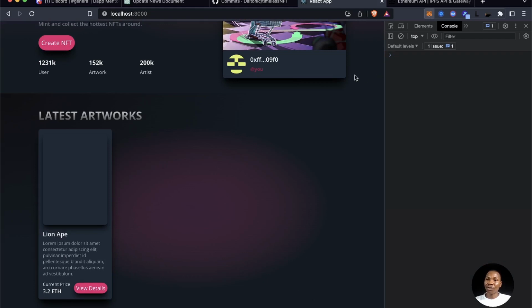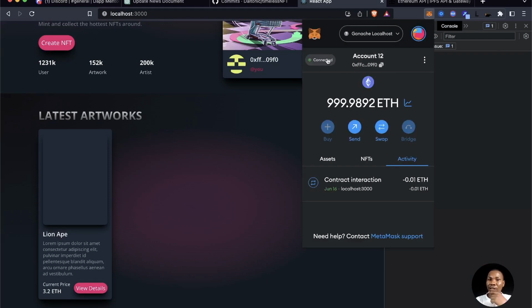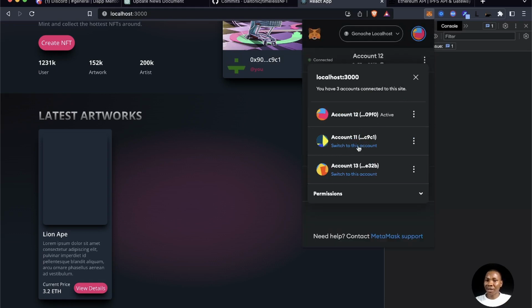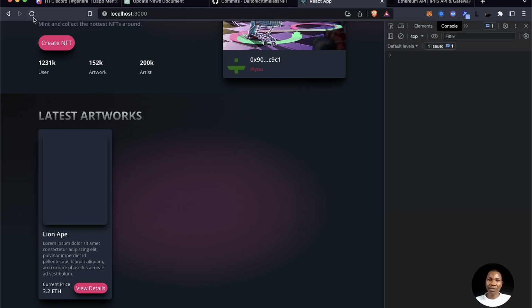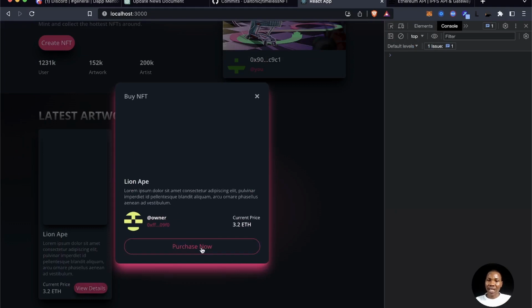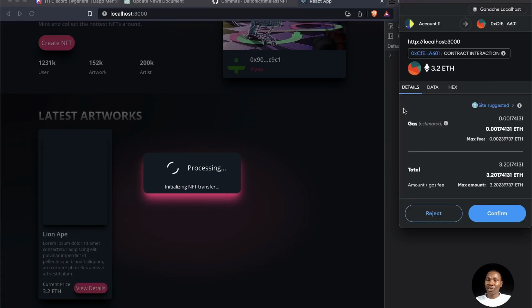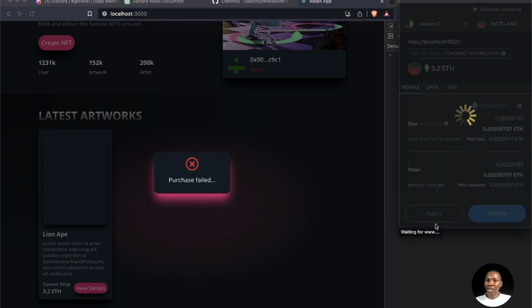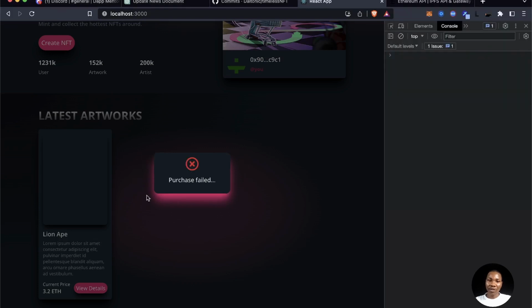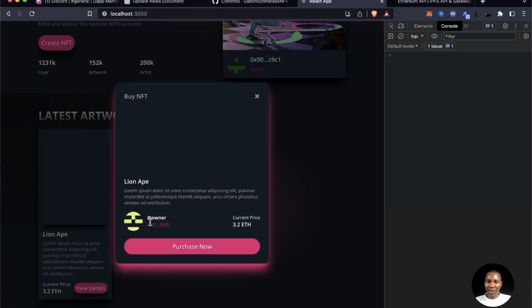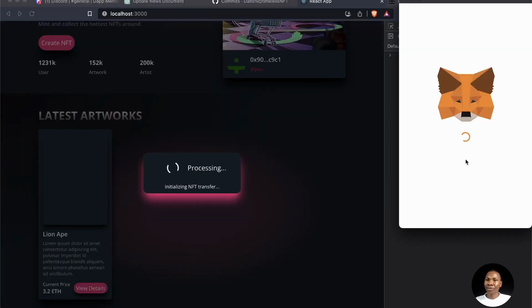I'll come here. I'll switch to this primary account or this deployer account and click on view details. Let's purchase this NFT and see. Okay, the owner of the NFT before, let's reject first. Okay, purchase failed, right? So let's reject first and let's see who the owner of this NFT was before. When you click, you see the owner is this account that ends with 09F0. So let's purchase it now.